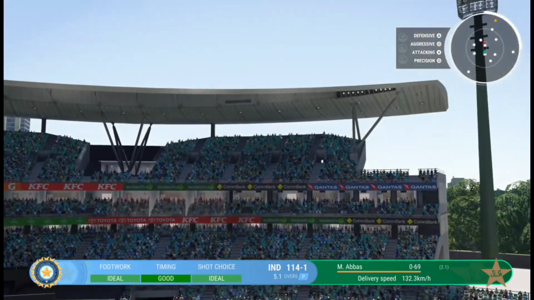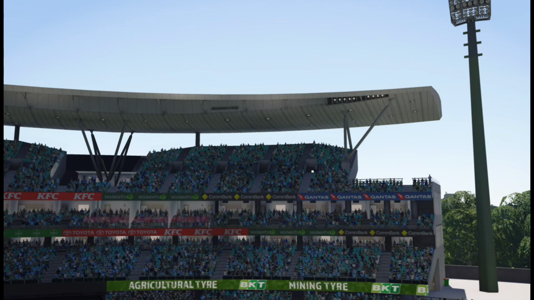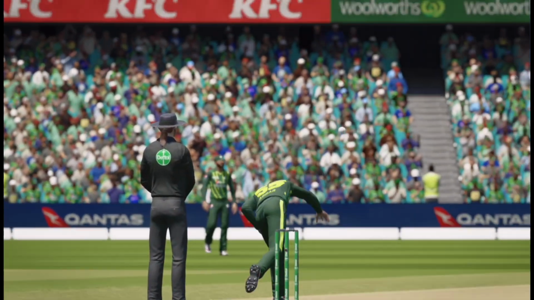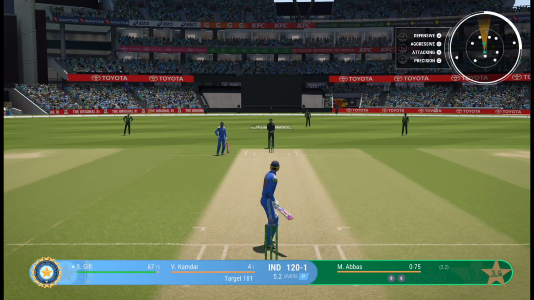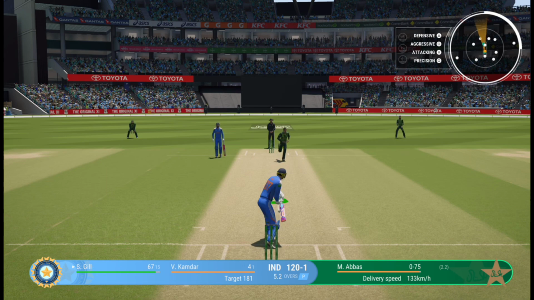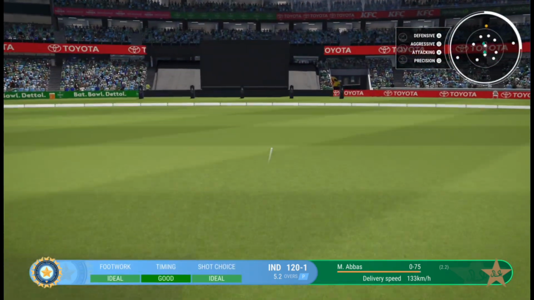Oh my, that's just flown off the middle. That's worth the ticket money alone. It's flown into the crowd. A brilliant shot off the front foot. Just opened the face of the bat really well.